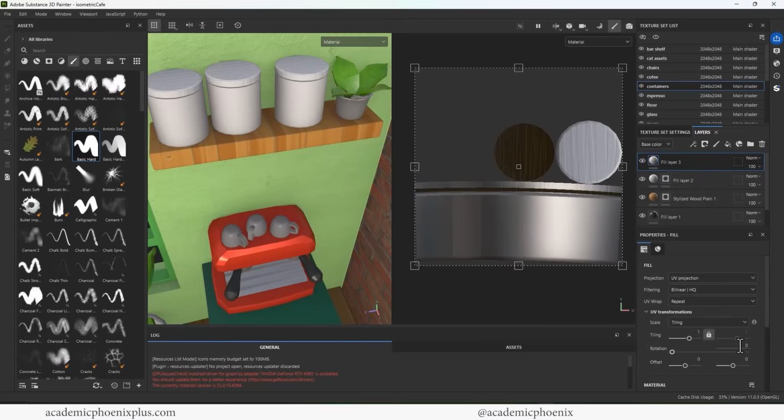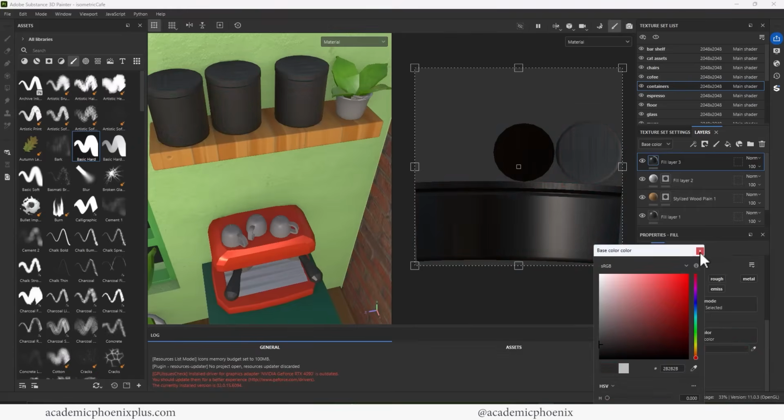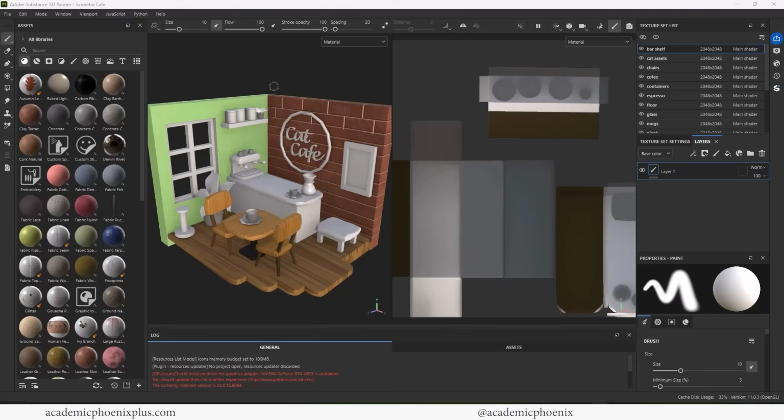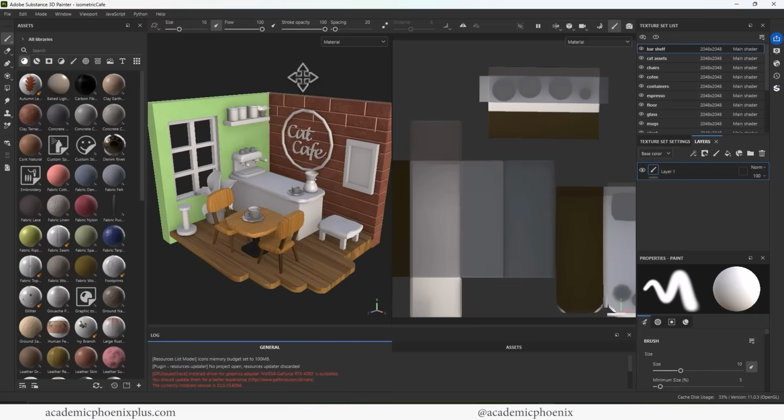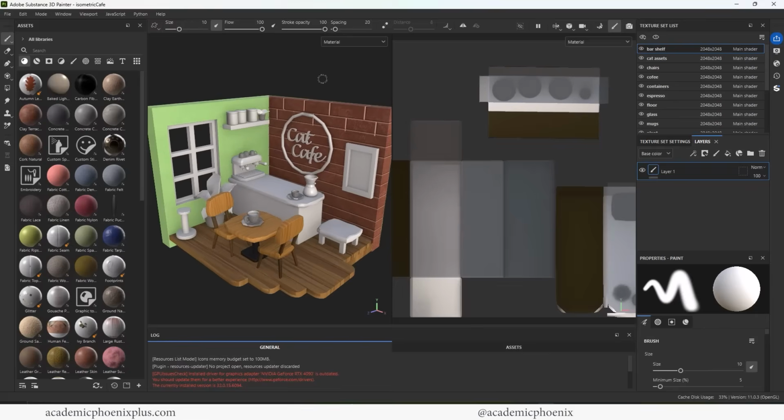Let's go ahead and get started in texturing this isometric cat cafe and getting it ready to export into Maya. Alright, so in the previous tutorials, we modeled this isometric cat cafe, we UV mapped it, we brought it into Substance Painter and started texturing it. So today I'm going to show you more fun things to do in Substance Painter so that we can create a really nice looking cat cafe.